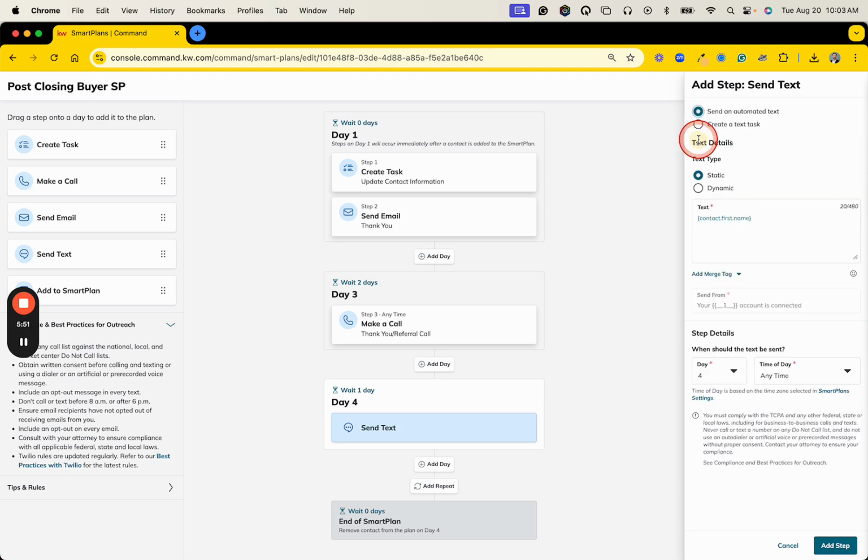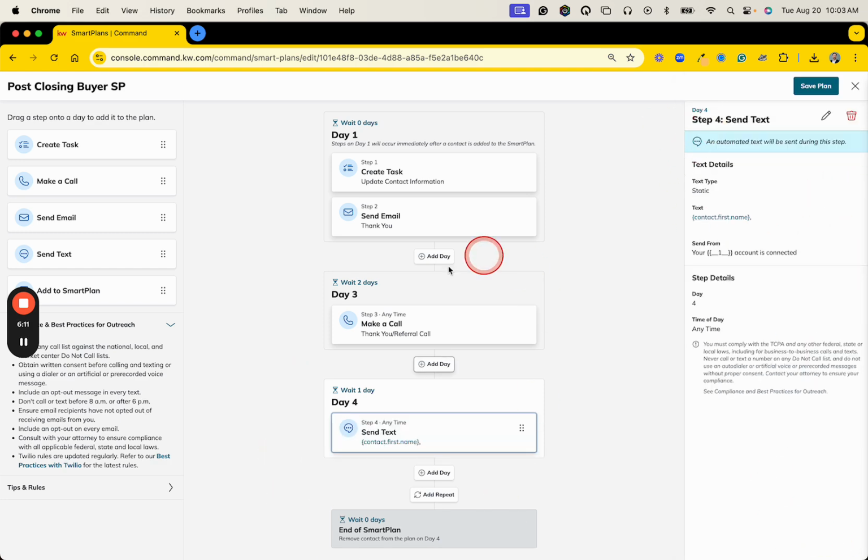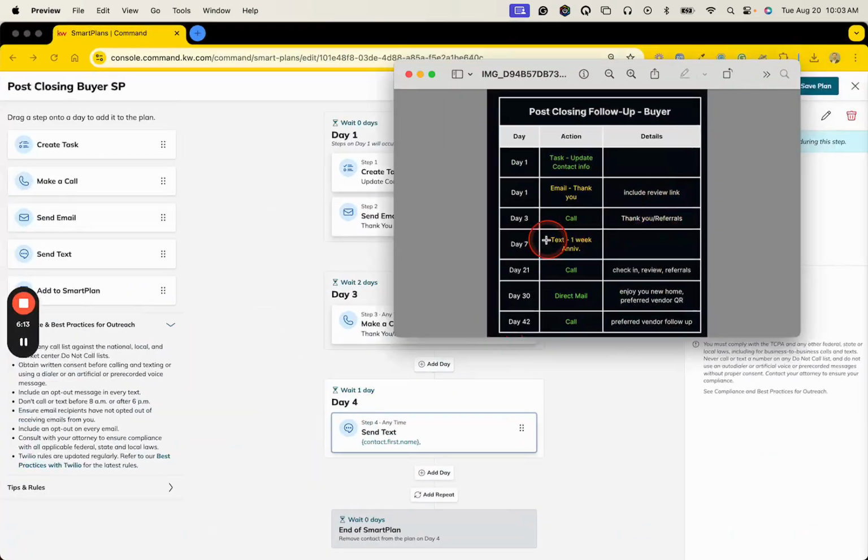And I like to send mine automated, so I'm just going to build out the text here. And we'll put in same thing. We won't write all the content in here. This is something that you should write yourself, so it comes from your voice, from your type of communication style. And then we'll just hit add step, and that adds our text step. And so now we can go on to the next one.